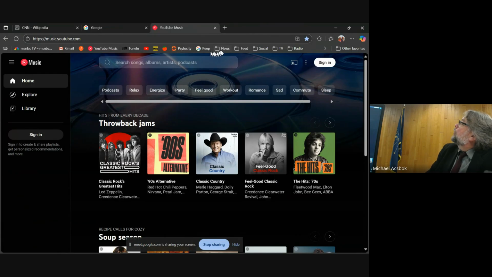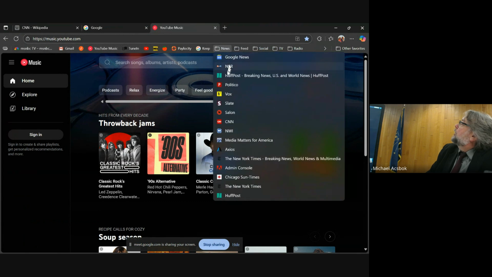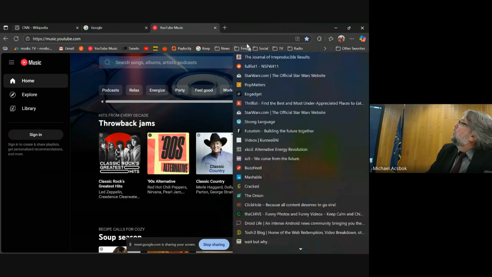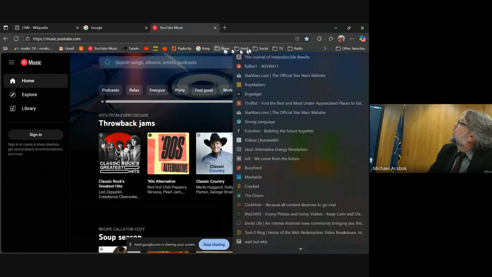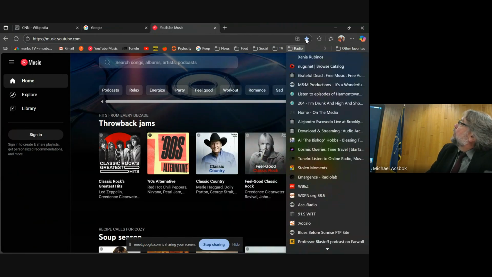And these are folders. So I have a news folder where I keep links to the news pages I like to read. Here's social networking. I have a folder for social networking with Facebook and Twitter and Pinterest and stuff. But you do that by this little star. Okay.